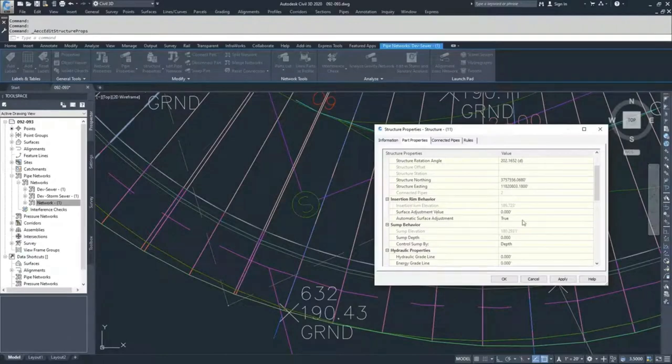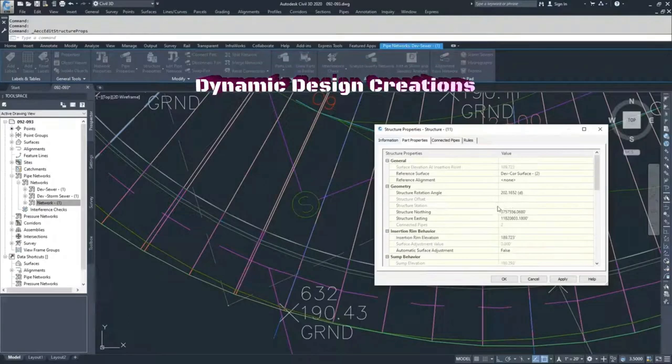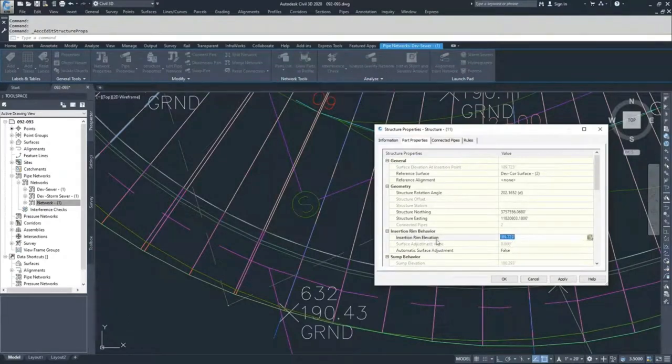So we had set ours to target a structure or a surface. That's why our automatic surface adjustments value is set to true and our adjustment value is set to zero, because we want the top of the structure to touch the surface. If you did not want to do that and you had a specific rim elevation you wanted to hit, all you have to do is select false, and then you go to your rim behavior and you can type in the specific rim elevation that you want to have. So I'm going to navigate back to true.